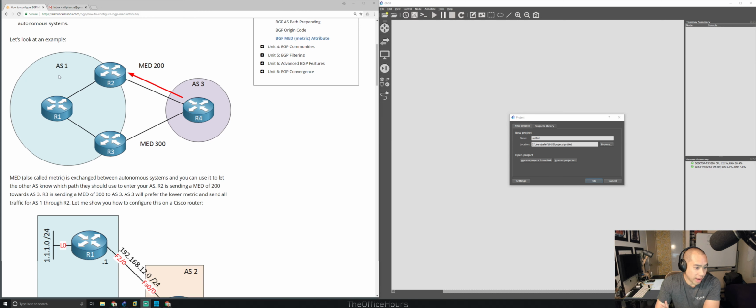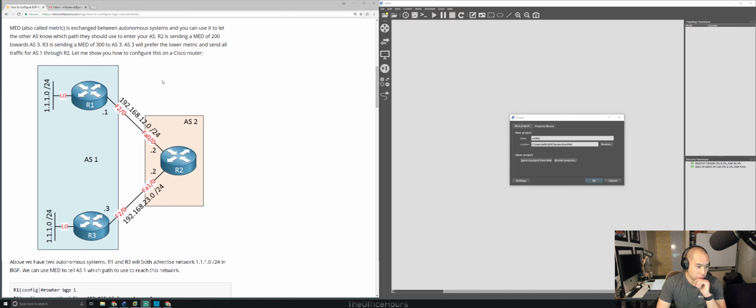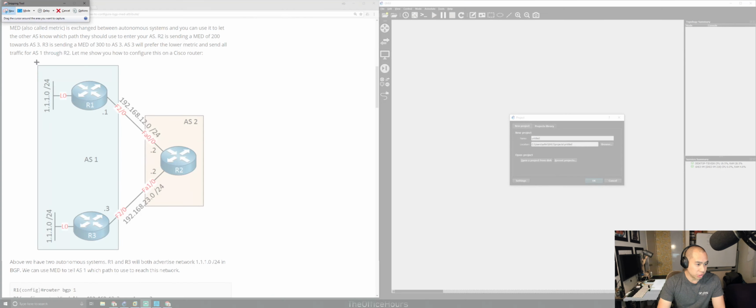Alright, it looks like we have 4 routers here. The first 3 belonging to AS1, and it looks like R4 is dual link single homed to AS1. It looks like one path is affected by MED 200 and the other is 300. So let's see. Let me copy this diagram over to GNS3.